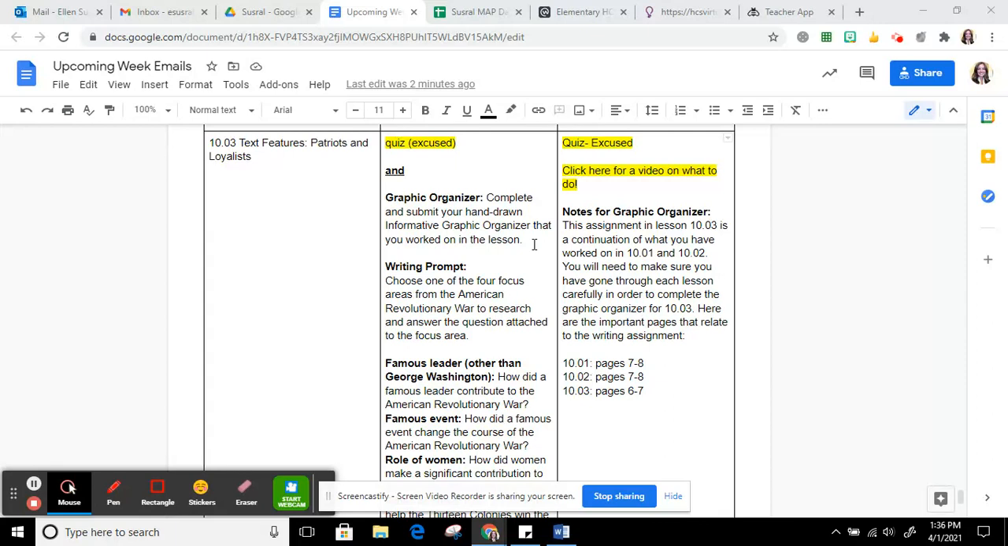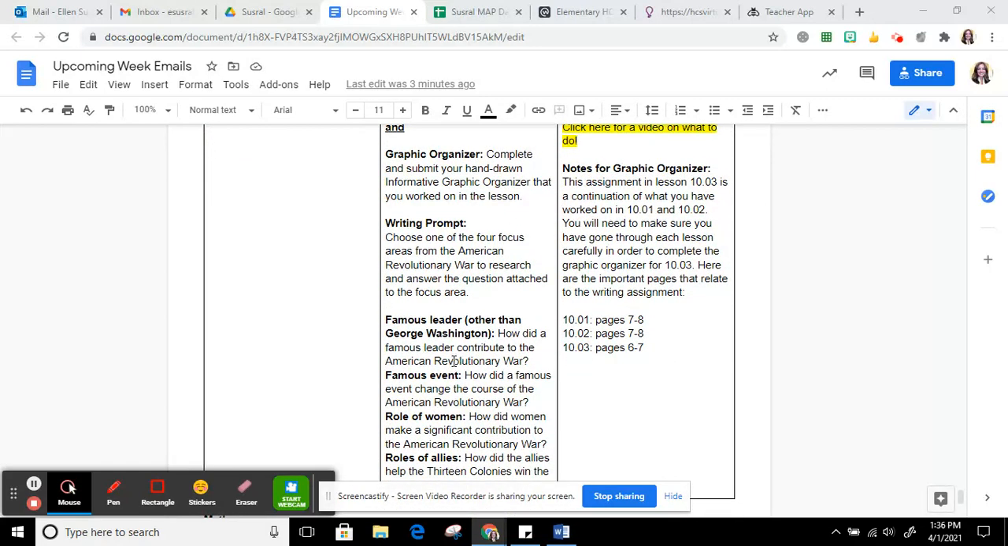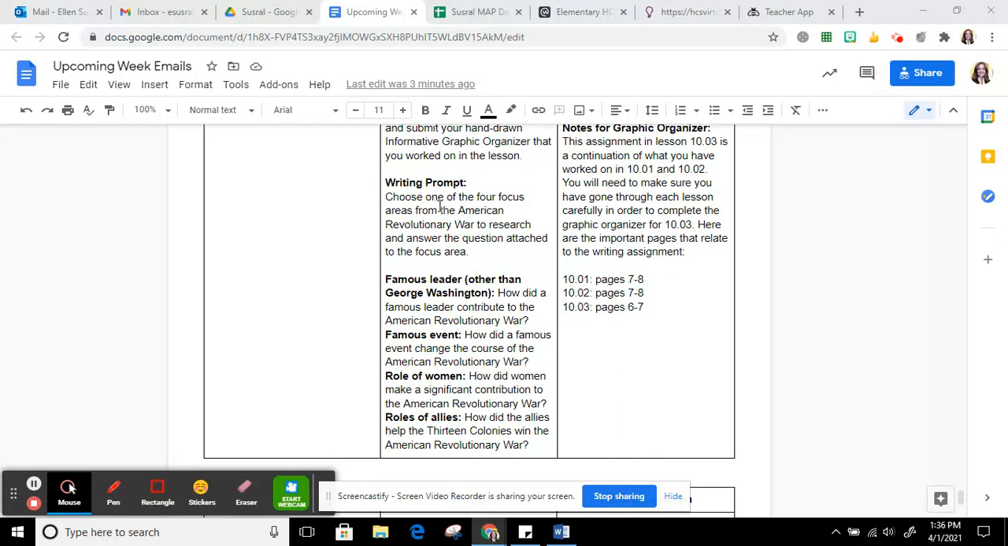Now, I did not excuse the graphic organizer. So the graphic organizer is the assignment that you're going to turn in for 1003. And if you take a look here, I have the assignment of what you're going to be doing, and then we'll get into the notes that I have. So the graphic organizer, you're going to complete and submit your hand-drawn informative graphic organizer that you worked on in the lesson. And I'll show you where you're going to start that in the lesson on Buzz. And then here's the writing prompt. Choose one. Actually, I'm going to bold that.